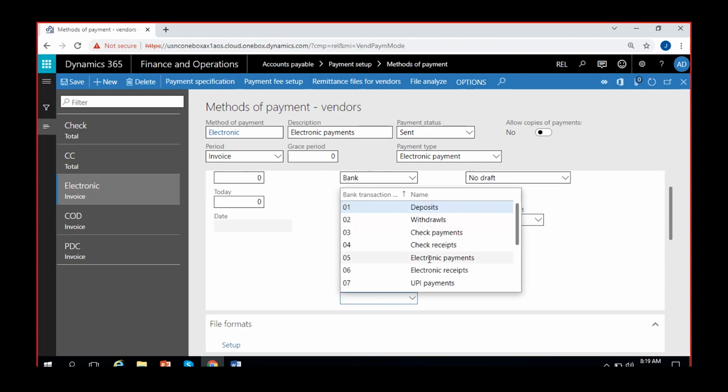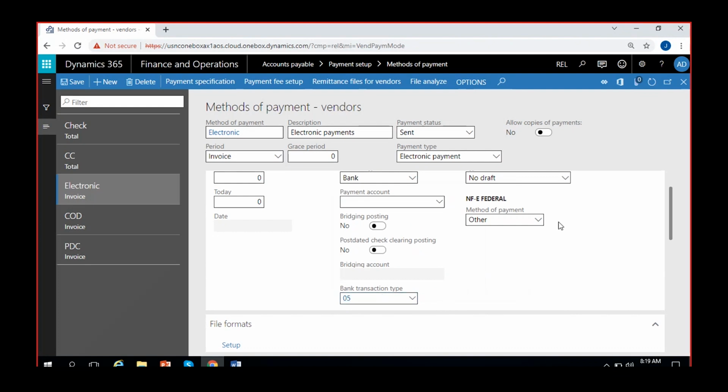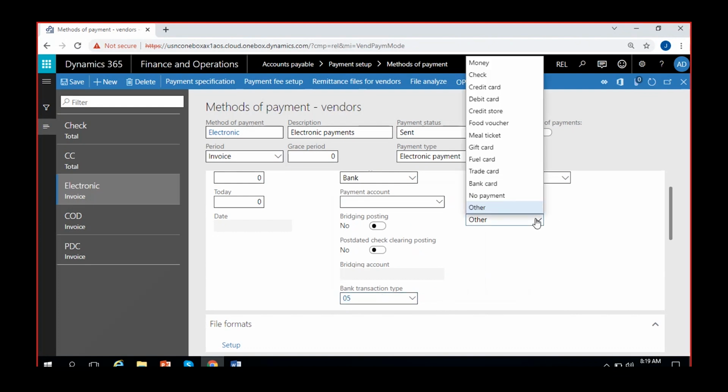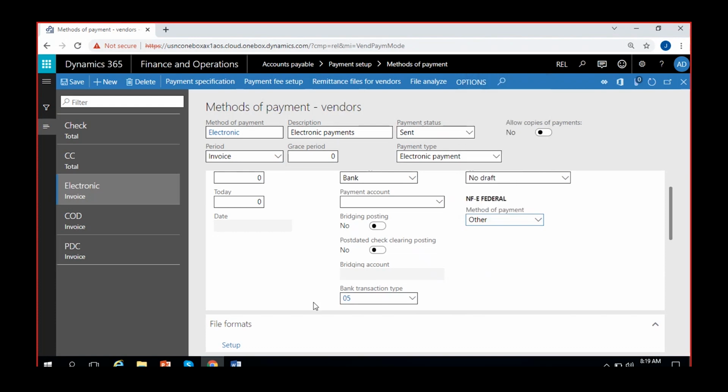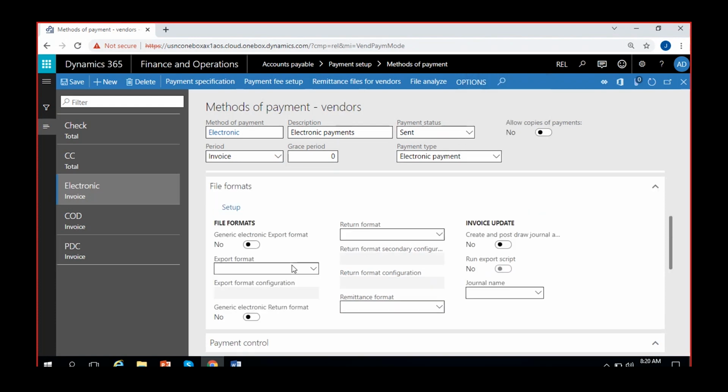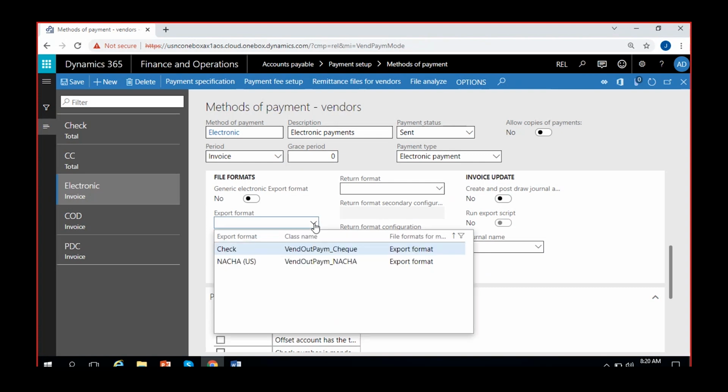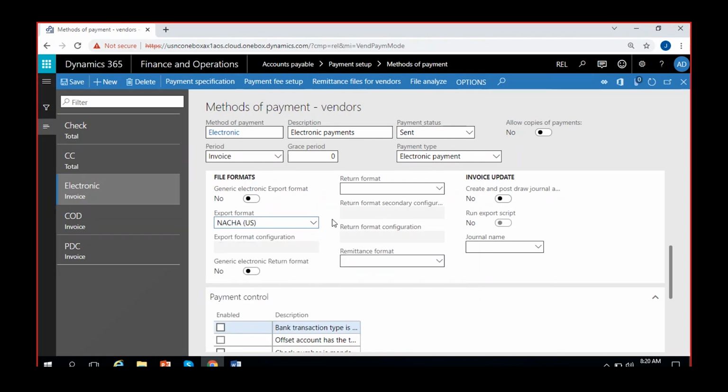Bank transaction type electronic payments, it's here, number 5. Method of payment, here you can select other because you don't see electronic here. Then you can also use an export format if you want to, like this Notch IOS format. For this to be exported, you might need some more details entered on the vendor as well as on the bank side. Let's see what it would ask later.